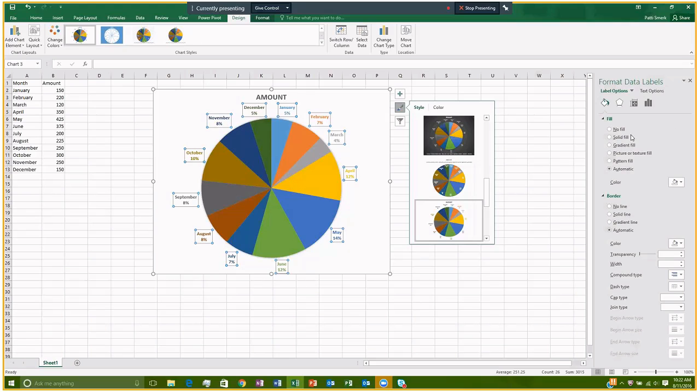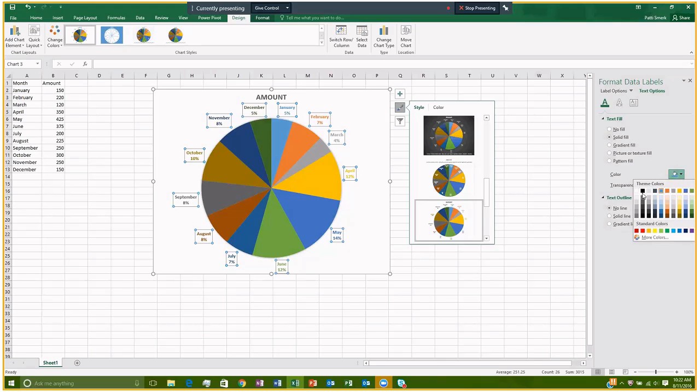So here I can say that I don't want any fill, I don't want any border, but maybe I want to change the text. Maybe I want it a little bit bigger. So I can just click on text options. You notice that there's label options and text options. I want to change the text, so I'll click on text options and say, let's say I want those to be black. So instead of the color corresponding with the piece of the pie, I just changed the font color to black so that they were all the same.